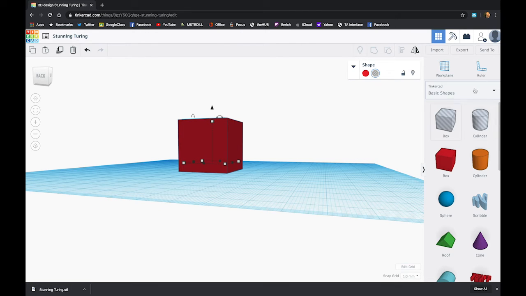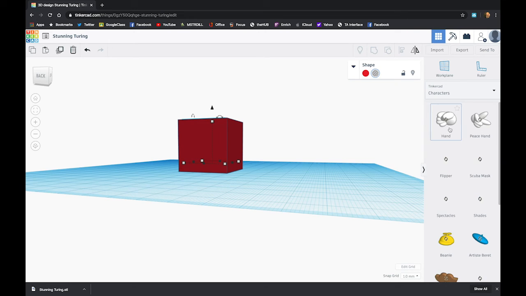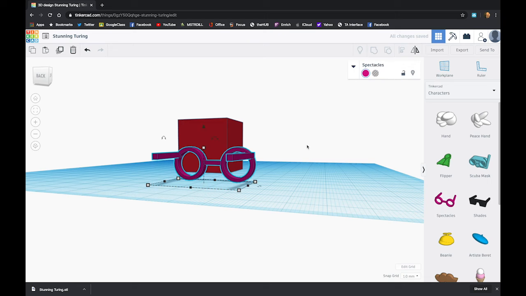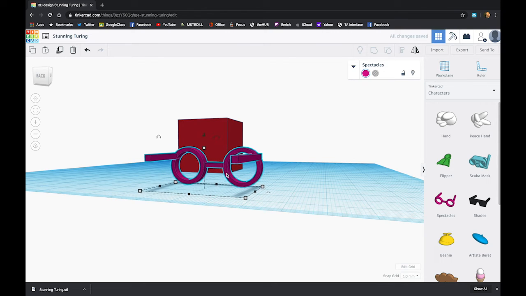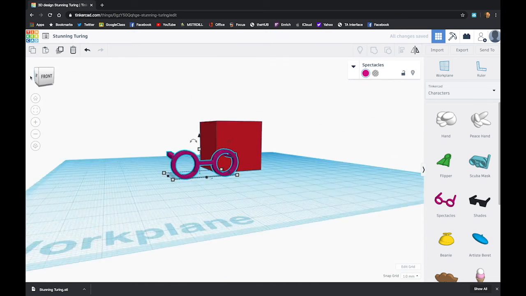Play around with it, because we've got all kinds of things here. We've got text and numbers, characters. Oh, look, if I wanted to add a flipper onto this thing, or some sunglasses, I can put the sunglasses there, and we can bring it over. Remember, you're working in 3D. So let's spin this around to the front.